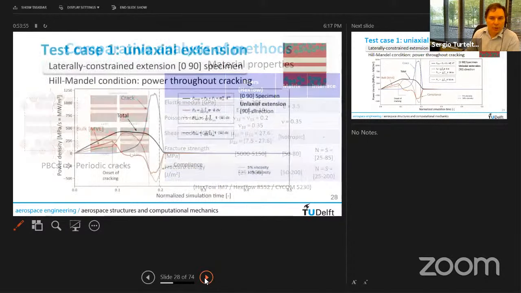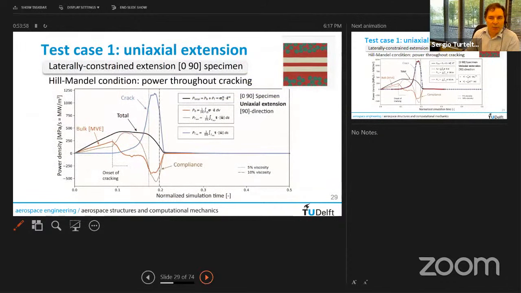So we started to look at this fracture process. And then here we had one example in which we started to pull. So this is uniaxial extension on the 0-90 specimen. So you have fibers running towards you and then fibers running on the horizontal direction. And we start to pull and we look at the fracture process. And we started to also plot the different quantities of interest for the process of fracture and deformation.